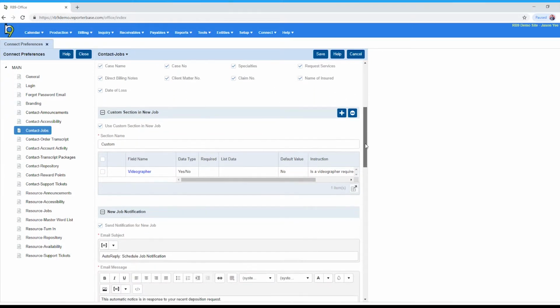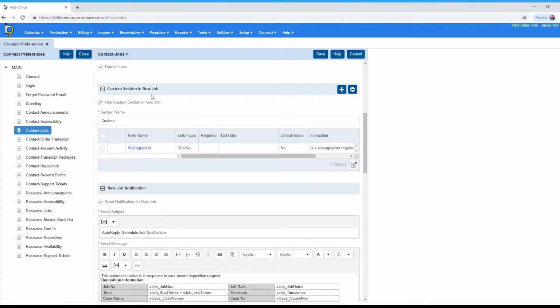The next section down here is custom section in a new job. So not only can you have the standard job fields that RB9 requires, you can also have a custom section. Basically, you can give the section a name, and we just call it custom, or you can call it additional info if you wanted to. Right here, we already have one. We have a field name called videographer. It's a yes/no selection. Default value is set to no, and the instruction says, is a videographer required? Pretty self-explanatory. They either choose yes or no.